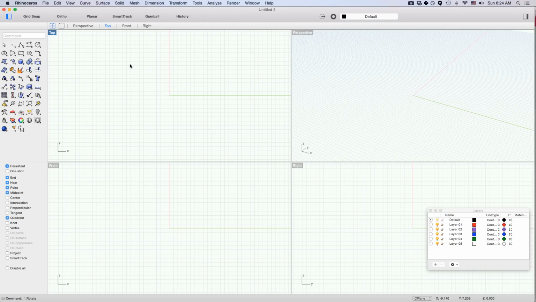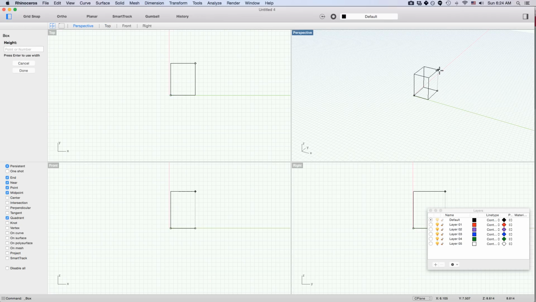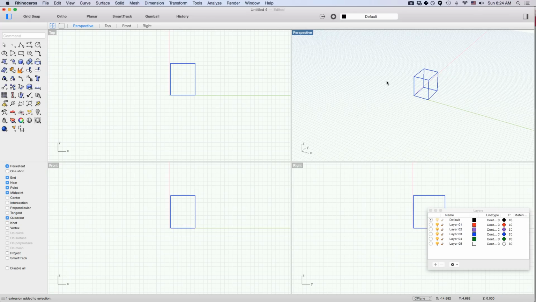Another item is that, say if I have an object here, and I want to find the bounding information of that.